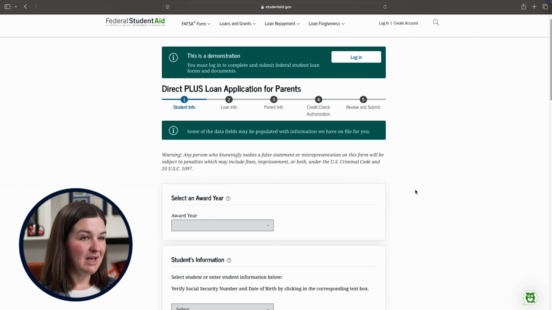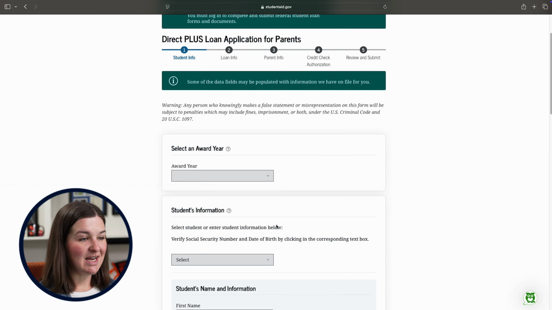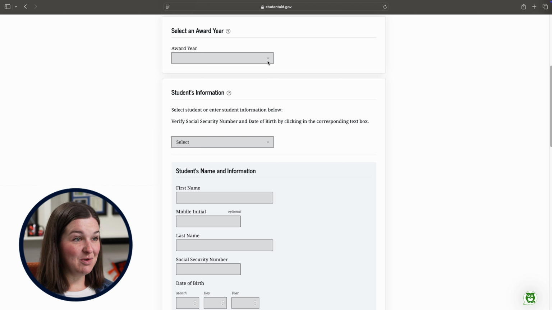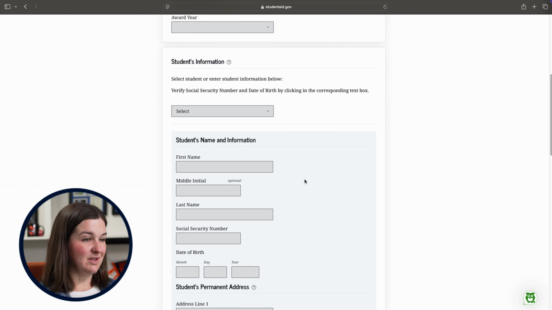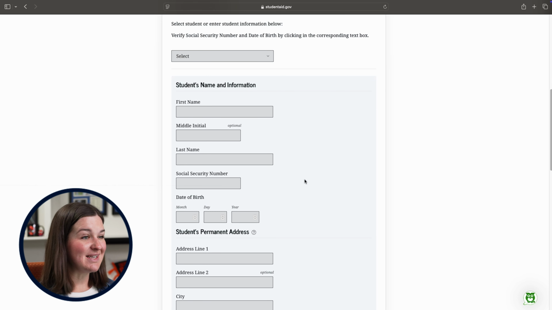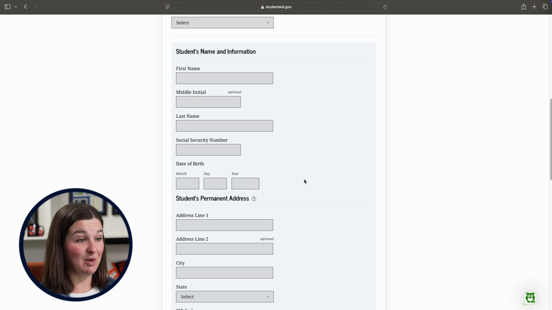All right, so here we will want to go through and select an award year. This is the year that you are applying for the loan. So for example, the upcoming award year would be the 2025-26 school year. And then you can either select your student or enter student information below. So you'll need your student social security number and potentially date of birth for this section. So you'll need to indicate who your student is if this section is already not pre-populated.